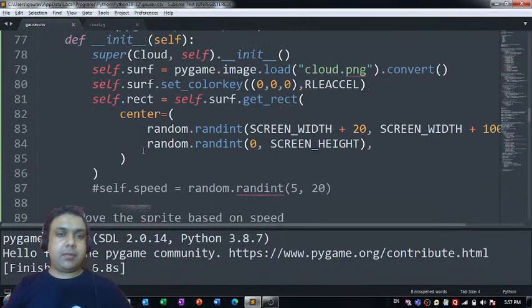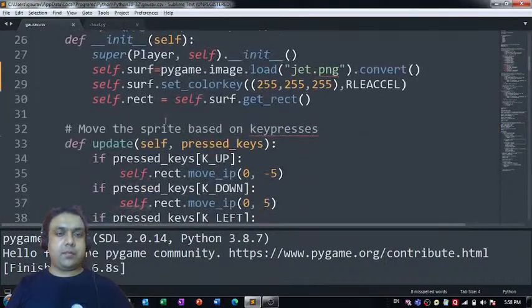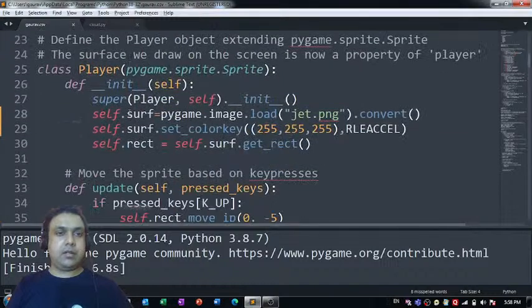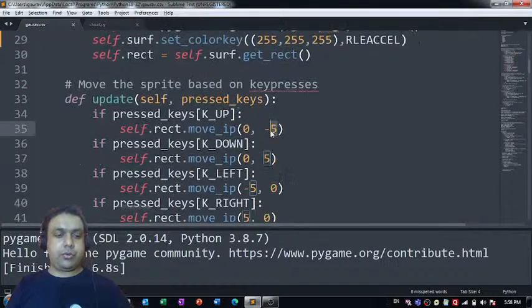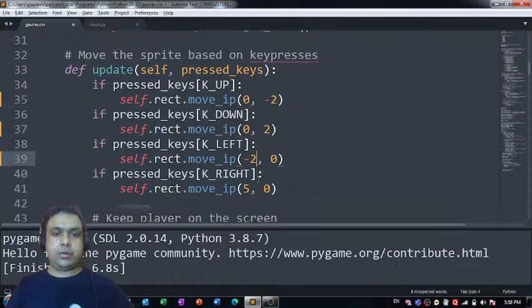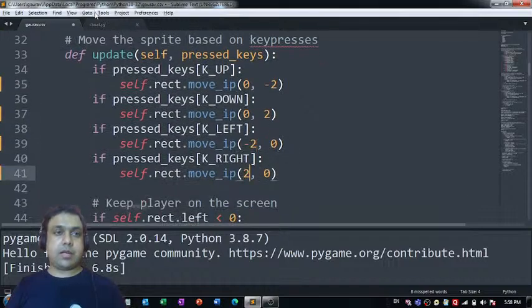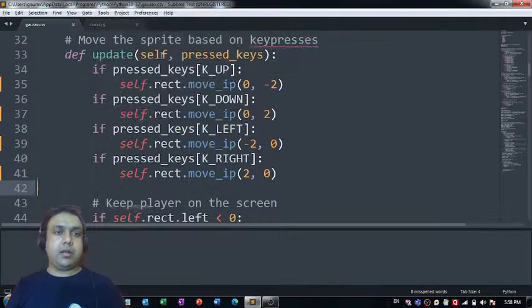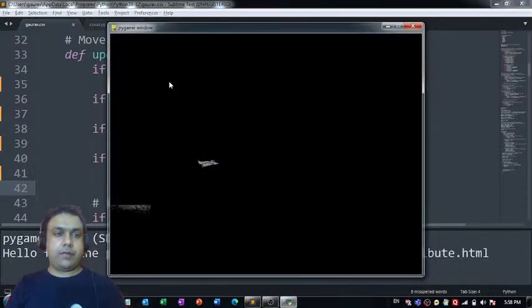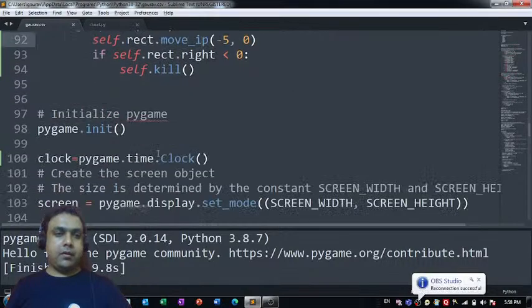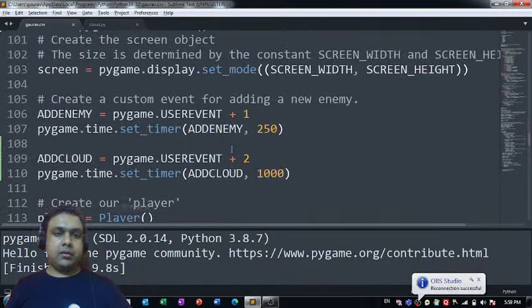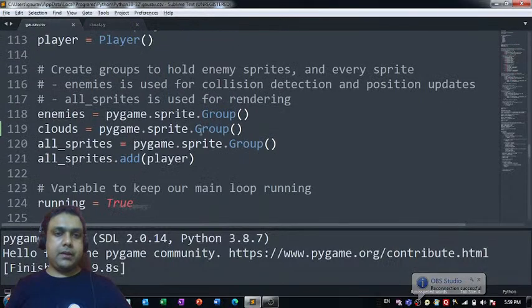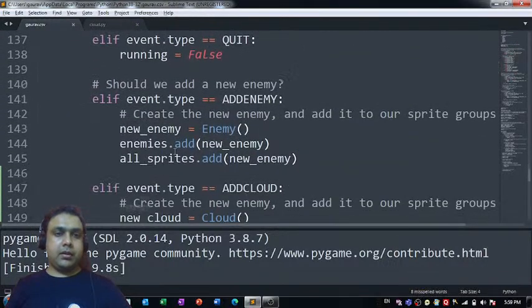Okay, let me see if I can make it more interesting. So if I change it to 2, 2, 2, and 2, let's see what's going to happen. So I'm running this game again on Python, and okay, now what is happening? Earlier the rocket was moving very fast. Okay, fine. This is also perfectly fine.